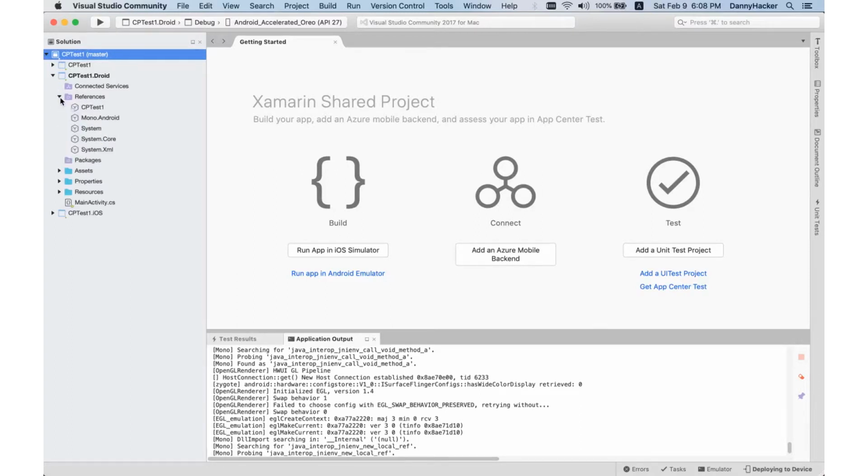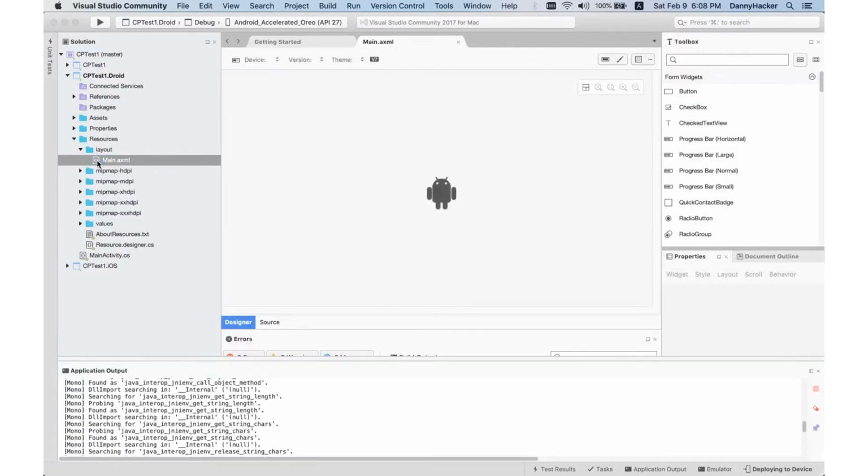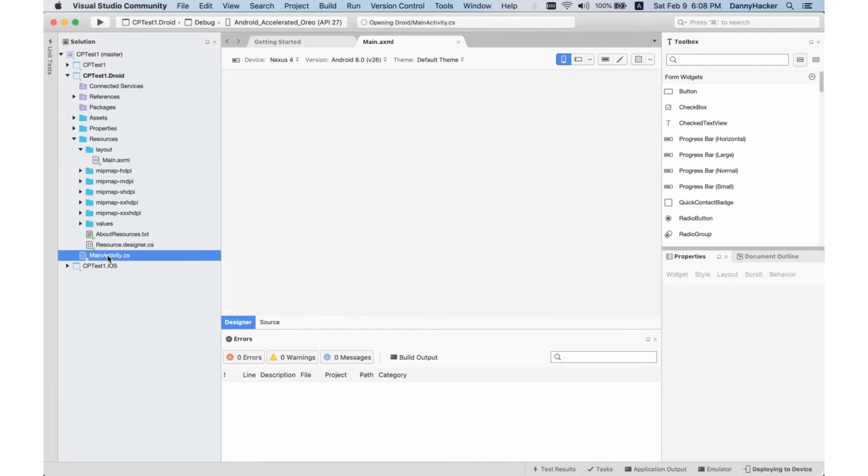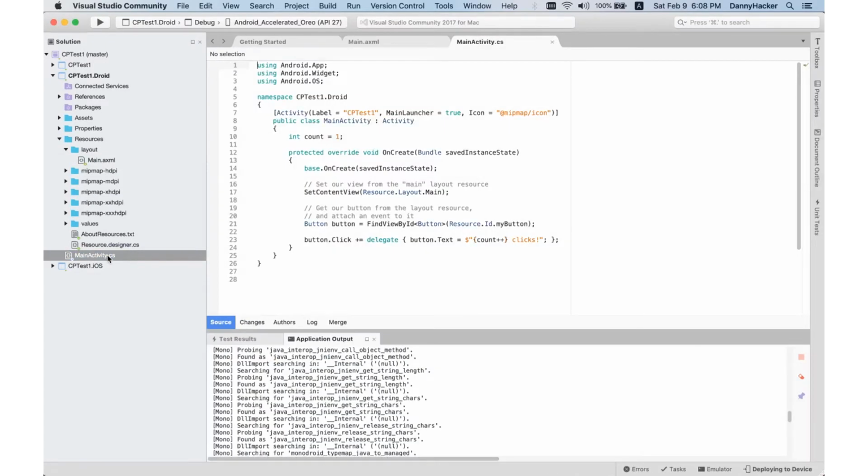So if you go to the references, the resources, go to the layout, and if you open the main XAML, Android XAML file, you'll notice this is what the GUI was showing. And if you go to the main activities C# file, this is the main code that gets loaded and initialized. And if you look at the bottom 2 lines of the code, which I'm highlighting right now, this is the actual action taken when you hit the button.